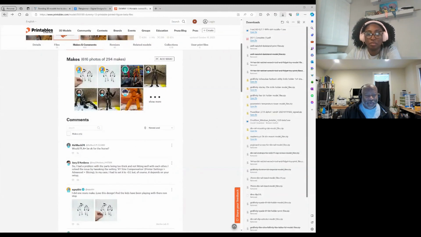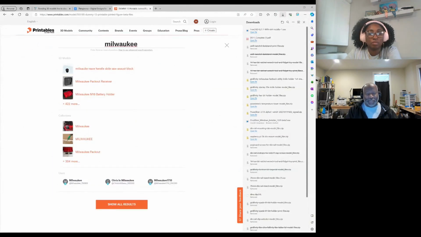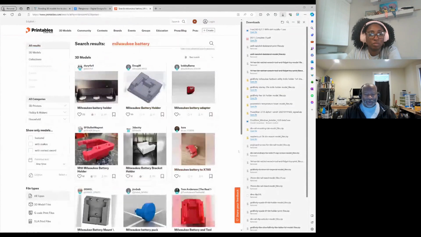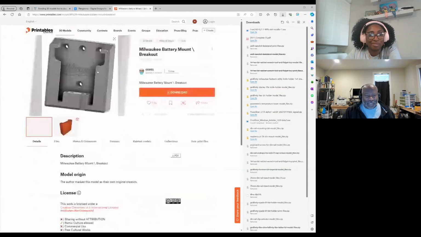Oftentimes I might actually have something that I'm looking for. Like I have these electric drills and electric hand tools, and the brand is Milwaukee, and I'm looking for something to attach to my battery. So I can just type in some search terms, and here's some various 3D printable things related to Milwaukee batteries. Here's something that'll allow you to stick it on the wall and hang your batteries off the wall. You can just slide them in there.